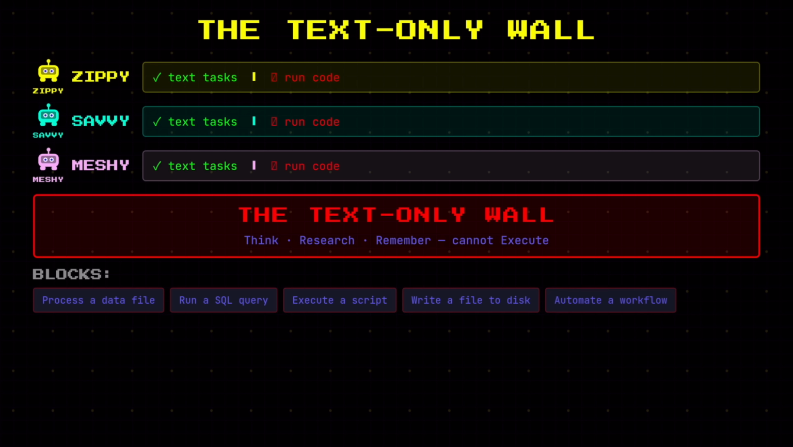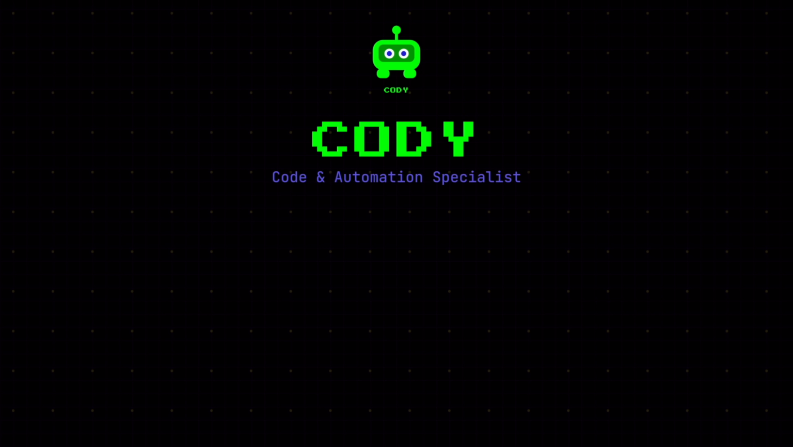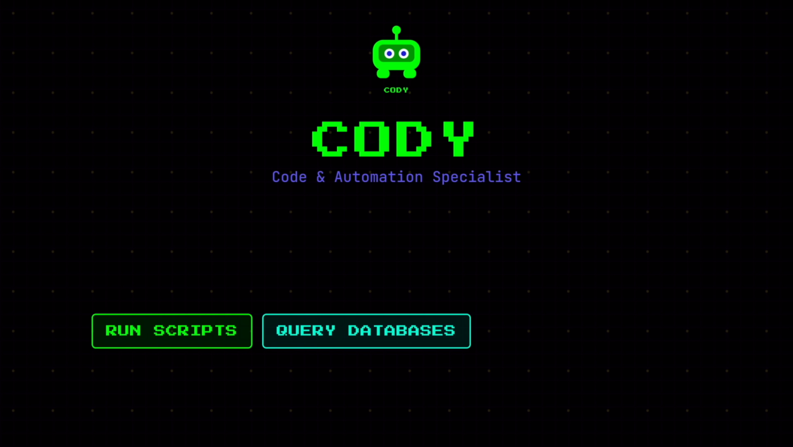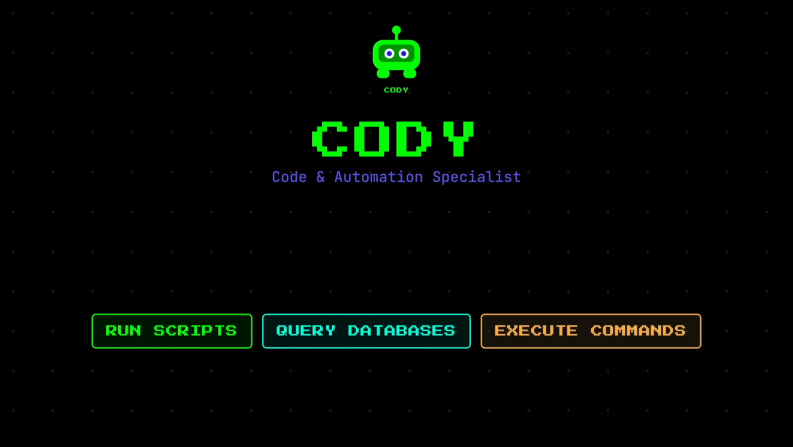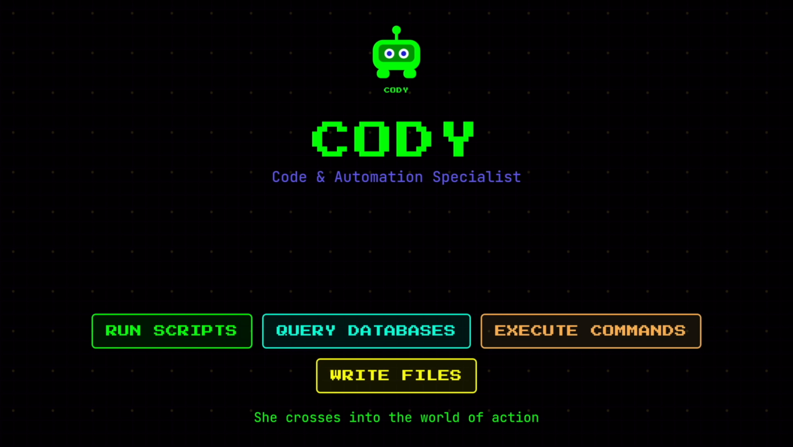Meet Cody. Cody is the team's code and automation specialist. She runs Python scripts, queries databases, executes system commands, and writes files. Where Zippy, Savvy, and Meshi work entirely in the world of text, Cody crosses into the world of action.